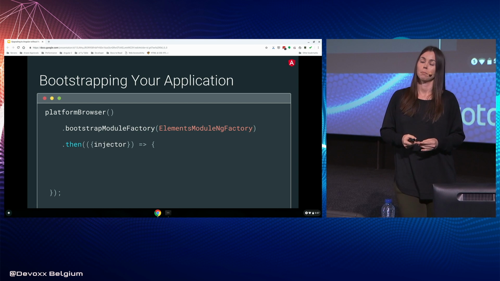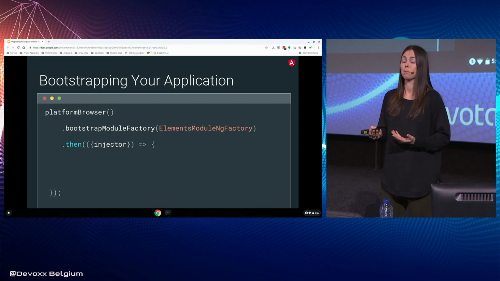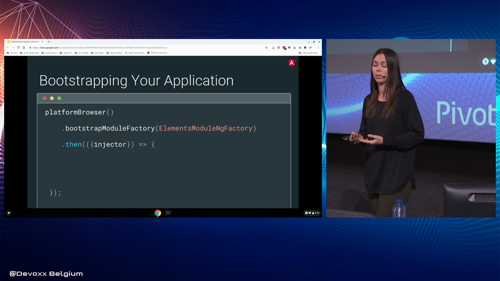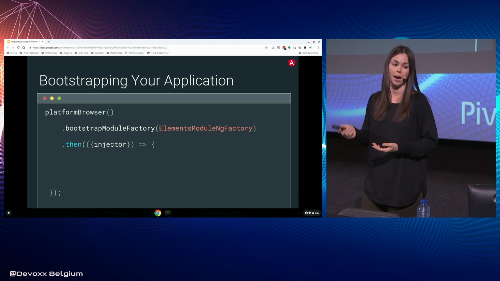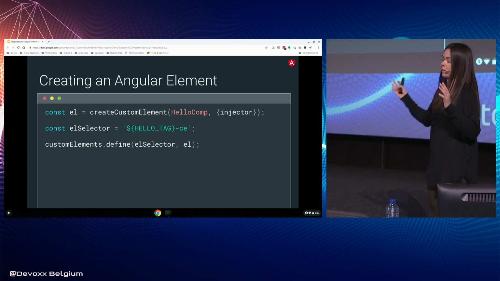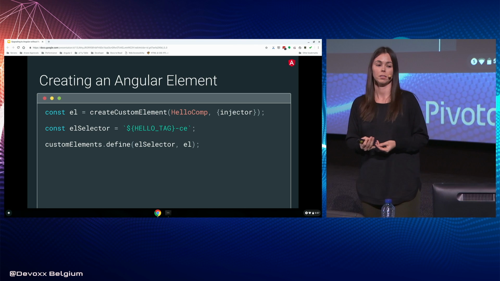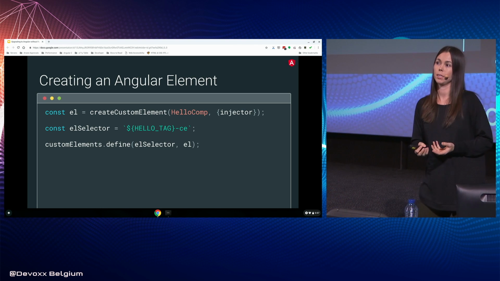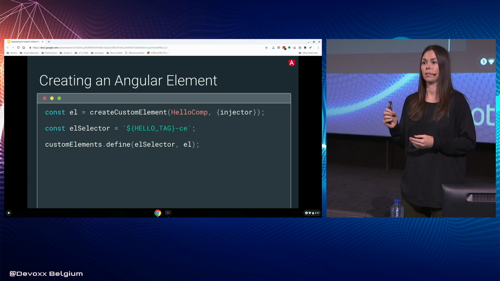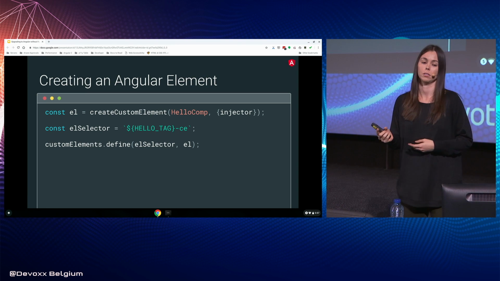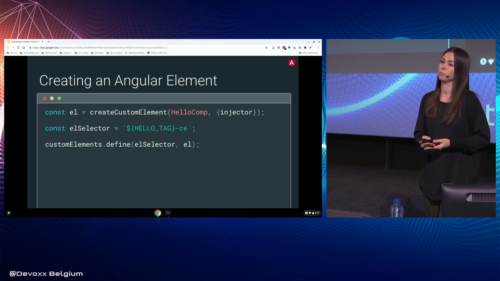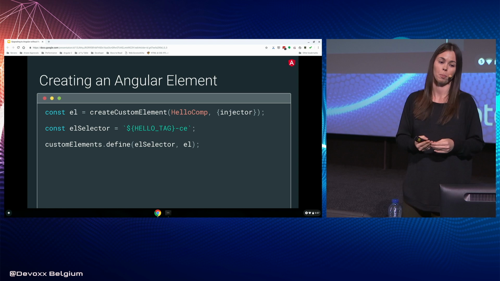When I go through and bootstrap my application, usually in some kind of main file, I put all of these modules together, I include all of these components I built, and then after I get the injector, in this giant yellow box, and expand out, I can create these custom elements. So create custom element comes from the Angular-elements module. You pass in the component that you wanted to have access to, the shared injector state, and it goes through and creates that custom element I showed you a little bit earlier.